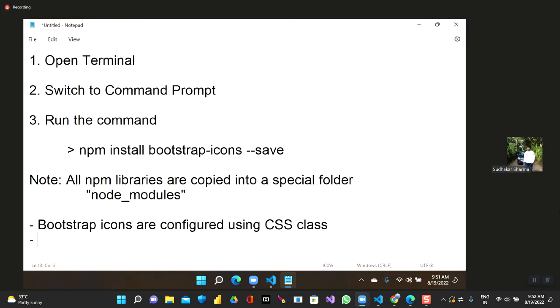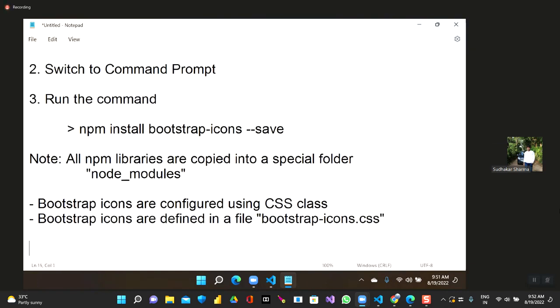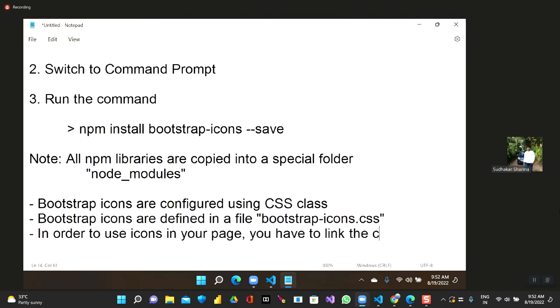And important, Bootstrap icons are defined in a file, bootstrap-icons.css. They are defined in this file, bootstrap-icons.css. So in order to use icons in your project, in your page, you have to link the CSS file. You have to link the CSS file.